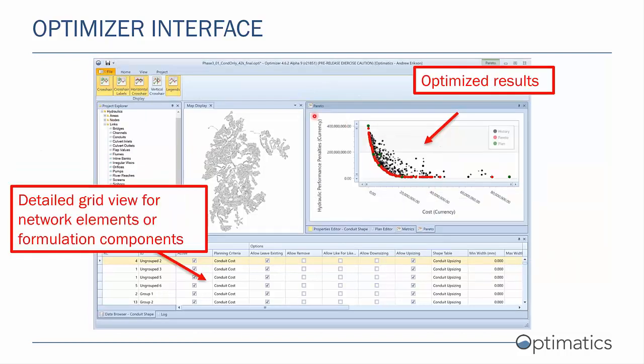Here's just another view. I can see an example of a Pareto which has been optimized, and I'm able to interrogate these results within this software. I'm also able to take any of these strategies into WS Pro. And then down the bottom, we just have a grid for viewing our network elements.